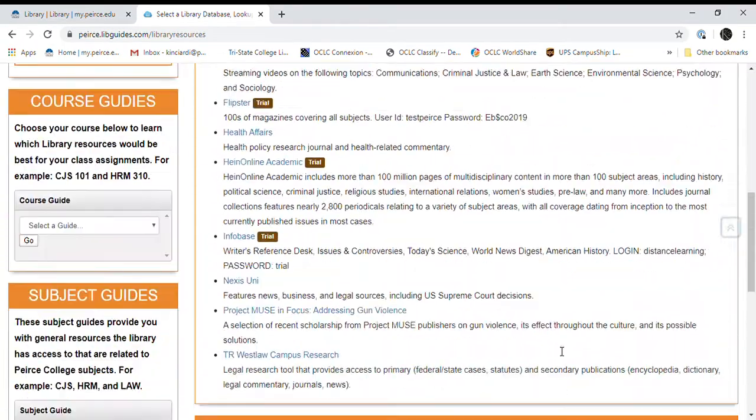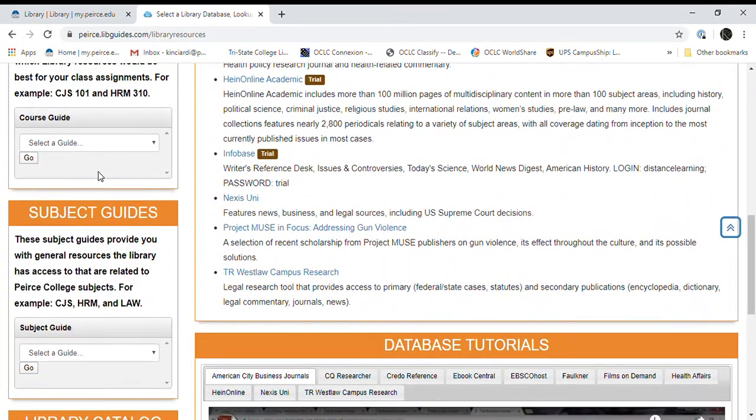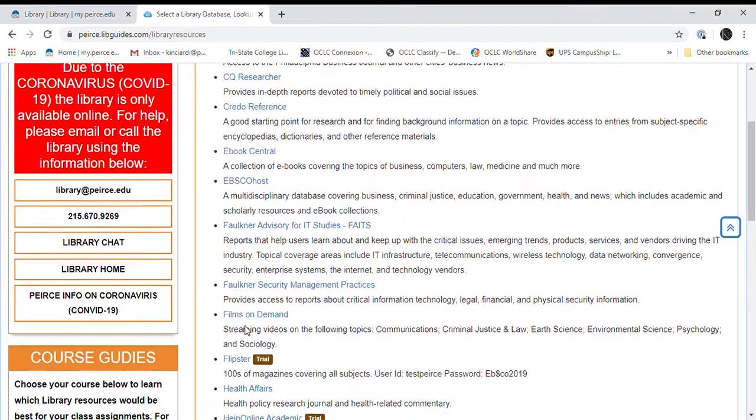At the left are lists of course and subject guides. Course guides provide you with resources that are recommended for specific courses, such as databases, ebooks, and websites. Subject guides are very similar but pertain to a subject as a whole, such as business. A subject or course guide will be available in every one of your courses on Canvas.